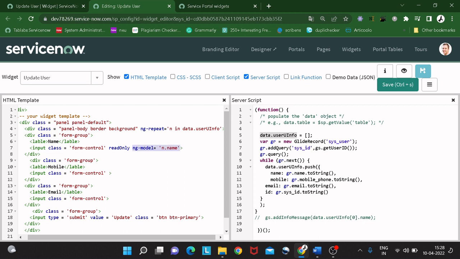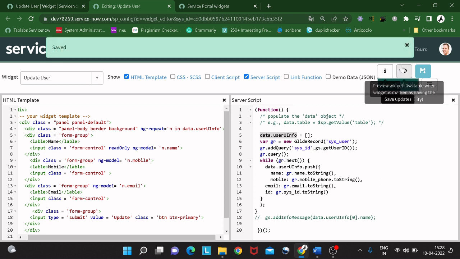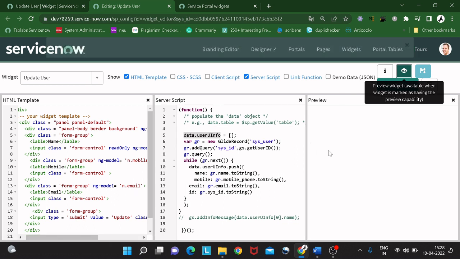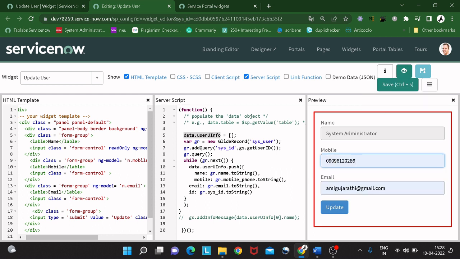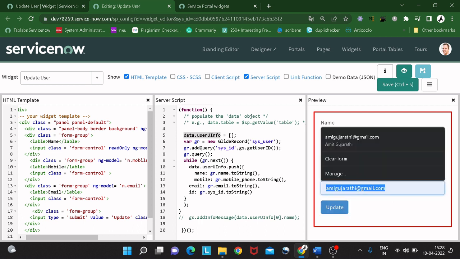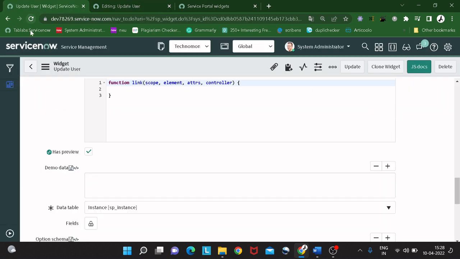In a similar way we'll be doing it for mobile, and in front instead of name it will be mobile, and for the last one it will be email. I will save this out. Let's see. So it got saved and if I do the preview, so you can see system administrator, but why are we not able to see the mobile number? Oh sorry, I gave my actual mobile number. Because this particular information will not be there on the user table.